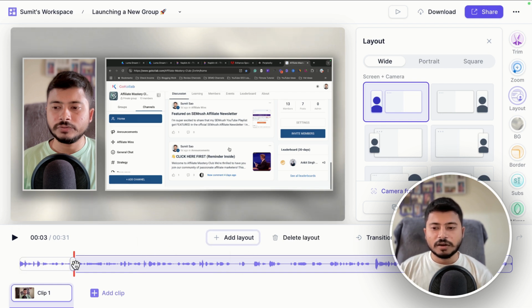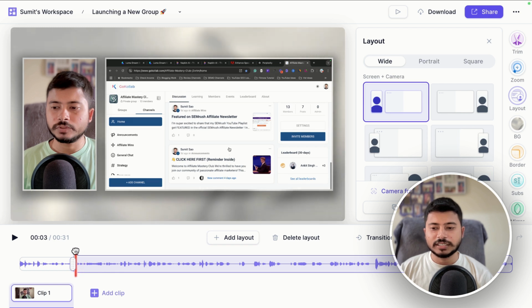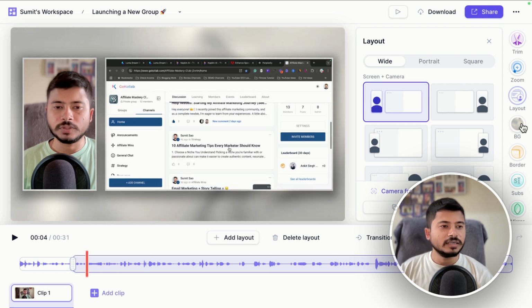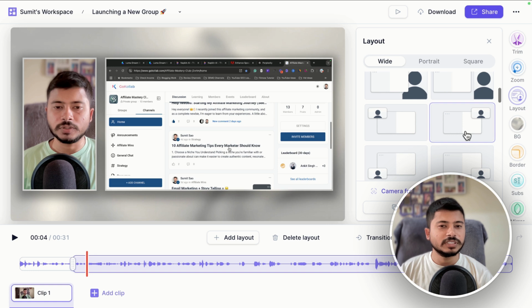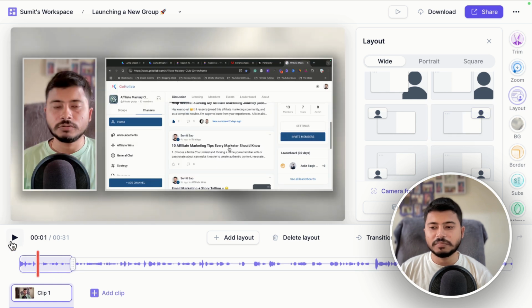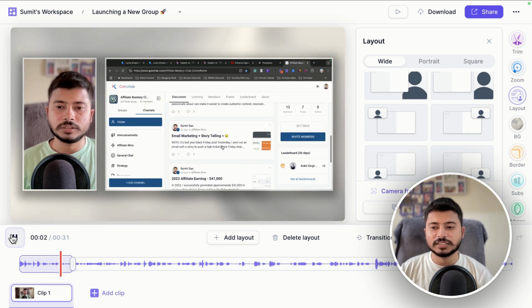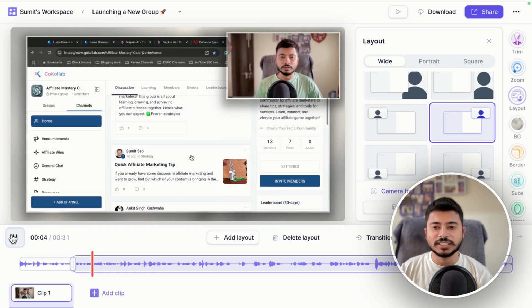Okay, and now as you can see, just select the red line, move it here, and let's change the layout to this one. Okay, so if I play this video now, as you can see, after 3 seconds it will change the layout.